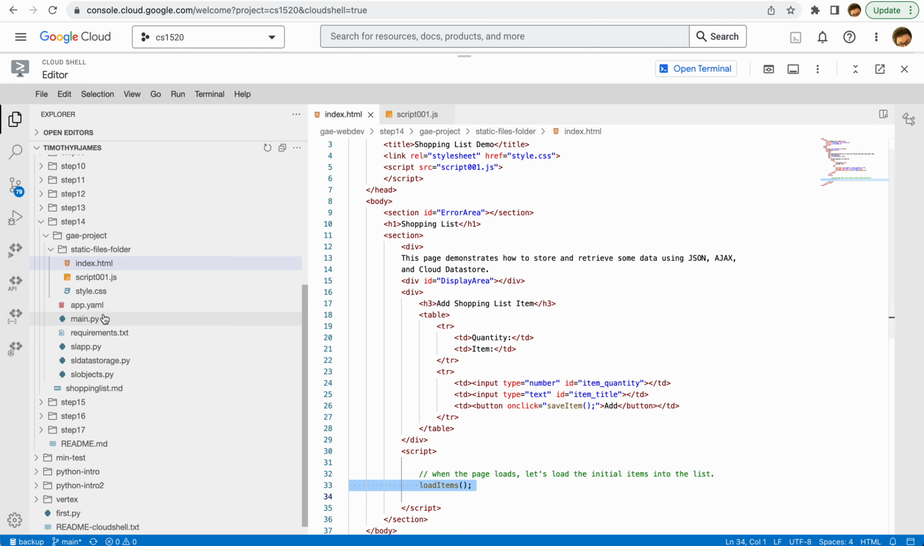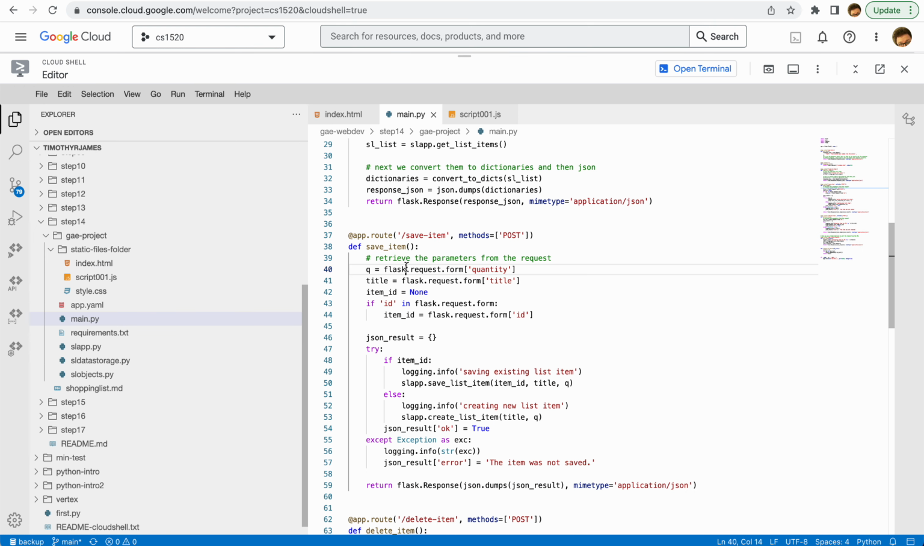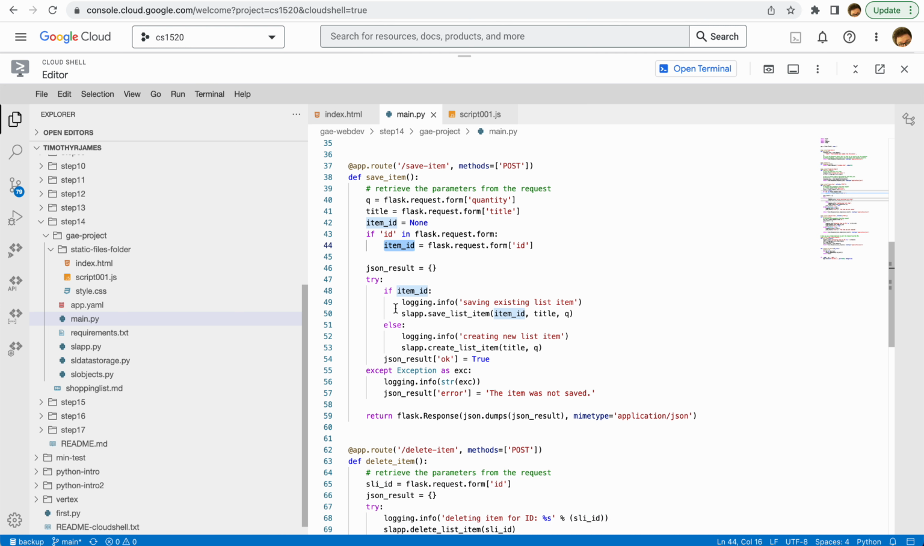And that save item, let's go ahead and pull that up. We can see what happens here. So save item is going to retrieve the quantity, retrieve the title. It's going to get the ID. Notice that it's setting item ID to none, because if we're using this for creation, then we won't have an item ID. So if there's not one, we're going to retrieve it. So now if we have an item ID, then we will save that.